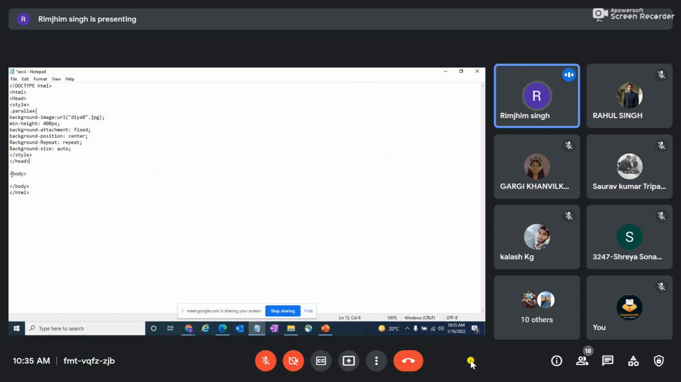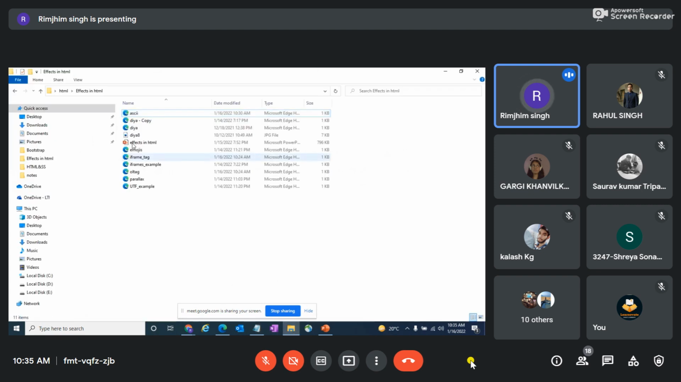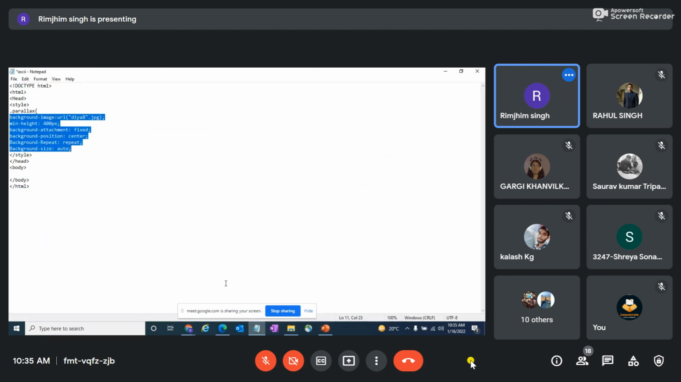And this is what Parallax is all about. You have to declare an inline CSS, and then you have to give a name to your class. For example, here I have given parallax, but you can give any name which you prefer. These are the properties I have defined for my Parallax. Background image is dia8.jpg, which is already there in my folder. This is my image name. And these are the values I have passed for the fixed parameters: background attachment, background position, background repeat, and background size. I have ended my inline CSS here, and then the head part.